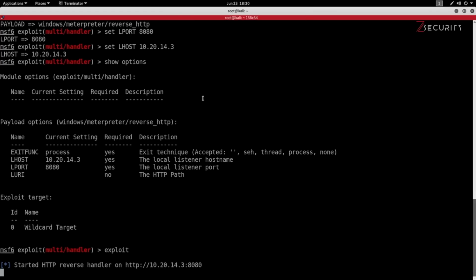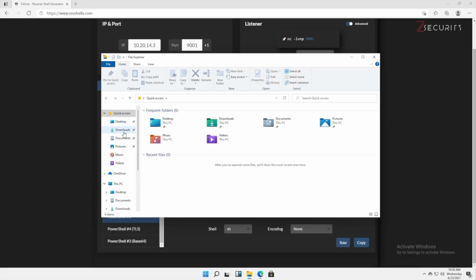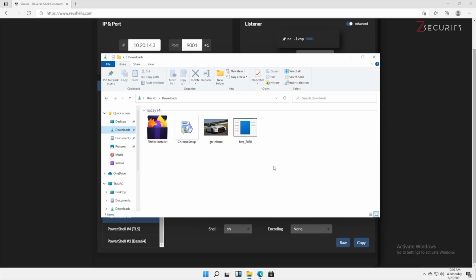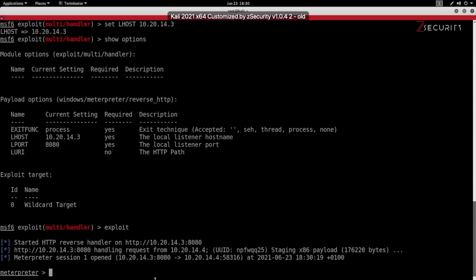So now let's go to the Windows computer and let's go to where I have the backdoor in here. I have it in my downloads and I love the colorful file system in here. But anyway, this is the backdoor. We're going to double click it. If we go back here, perfect. As you can see, we got a connection from our target.